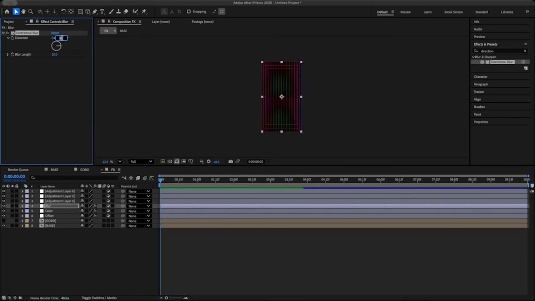Let's first take this off 90 degrees and set that to 0. So our direction is going on the y-axis, because if we keep it at the default 90, it's going on our x right here. So let's change that to 0. And our blur length, let's crank that all the way up to something like 250.